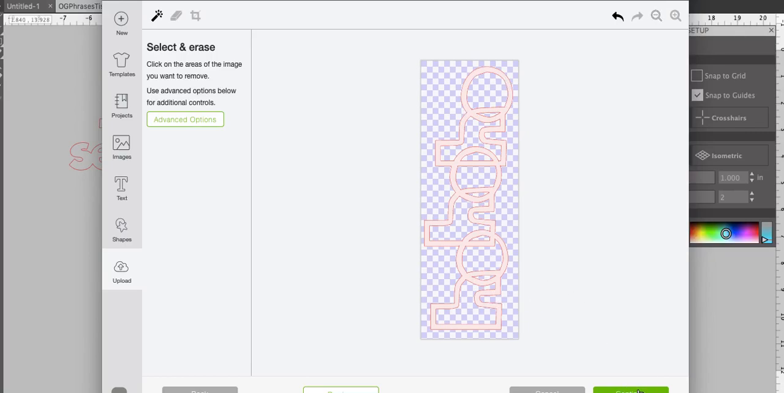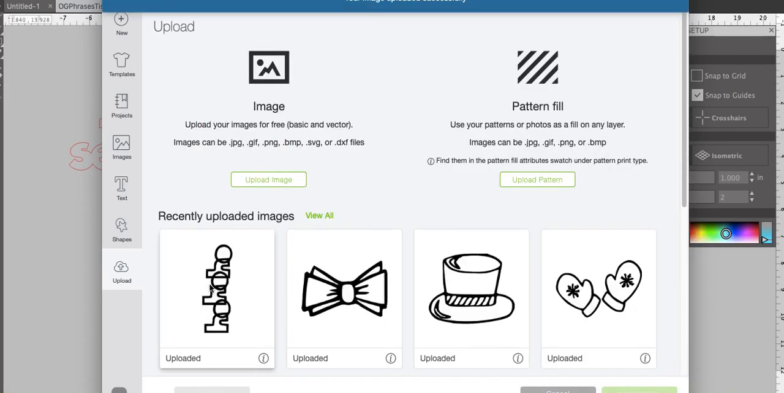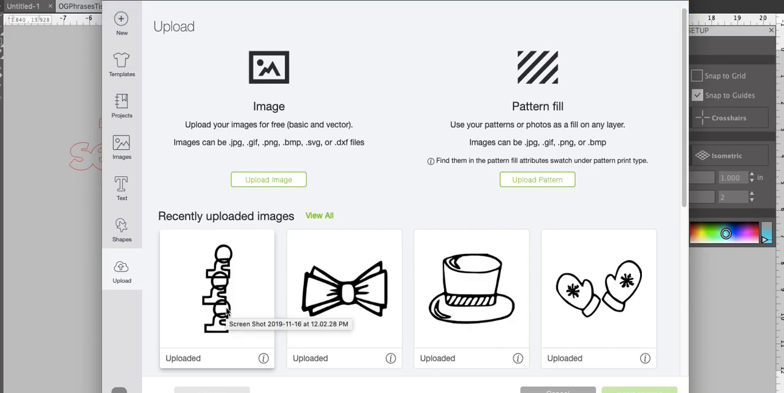I'm going to click continue. And on this screen, instead of clicking save as a print and cut, I'm going to save it only as a cut image because that's all I need, is this to be cut out of whatever material, paper, whatever I have. So I'm just going to click that and I'm going to click save. And once I do that, now it shows up in my library right here and I can use that for whatever I need to use it for.